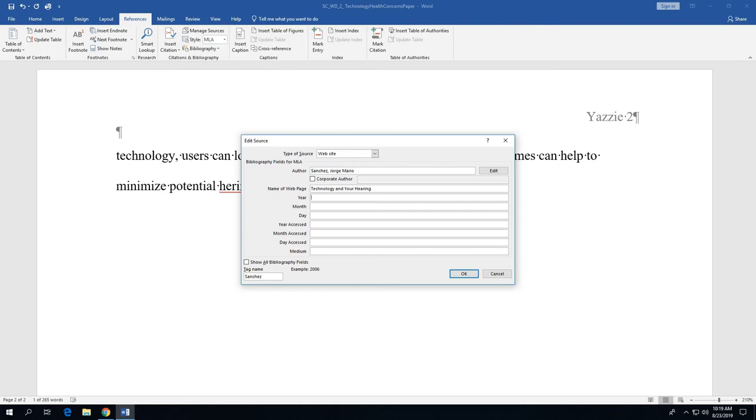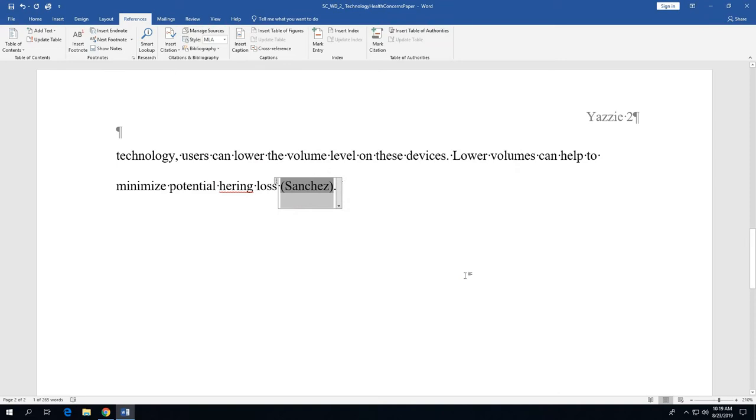And then you're going to press tab to move down to the year box. And actually, we're not going to type anything in the year box. What we're going to need to do is go down to the Year Accessed box. Type in 2021 as the year accessed, then press tab and type in Oct. which is the abbreviation for October, as the month accessed, and then press tab and type in 1 as the day accessed, and then press tab, and for the medium, type in Web. And then you're going to click OK. And so now we've added the source information for the Sanchez source.